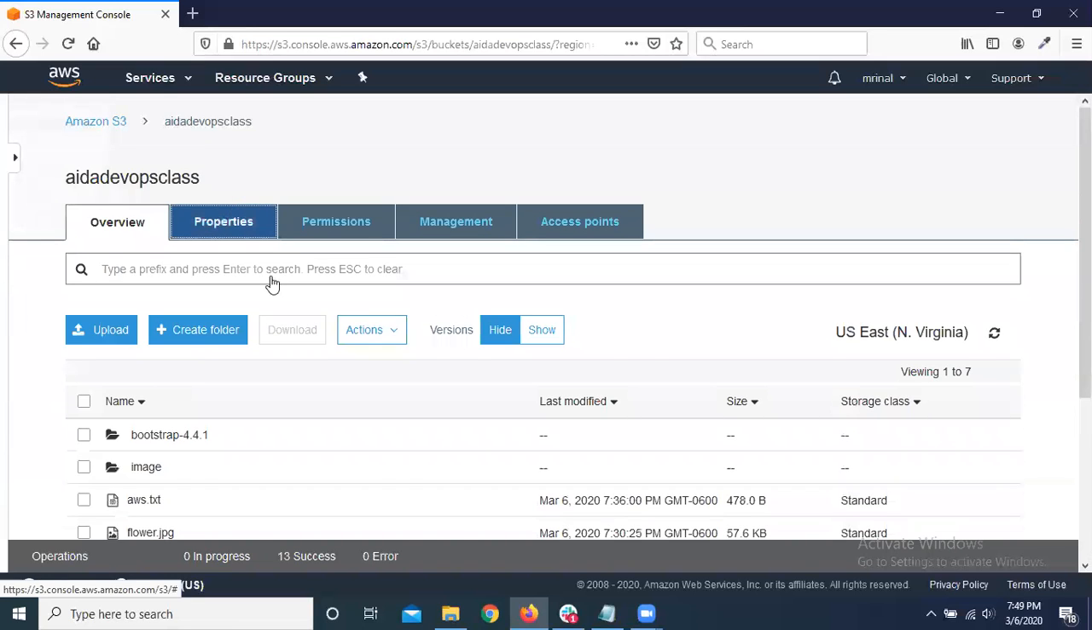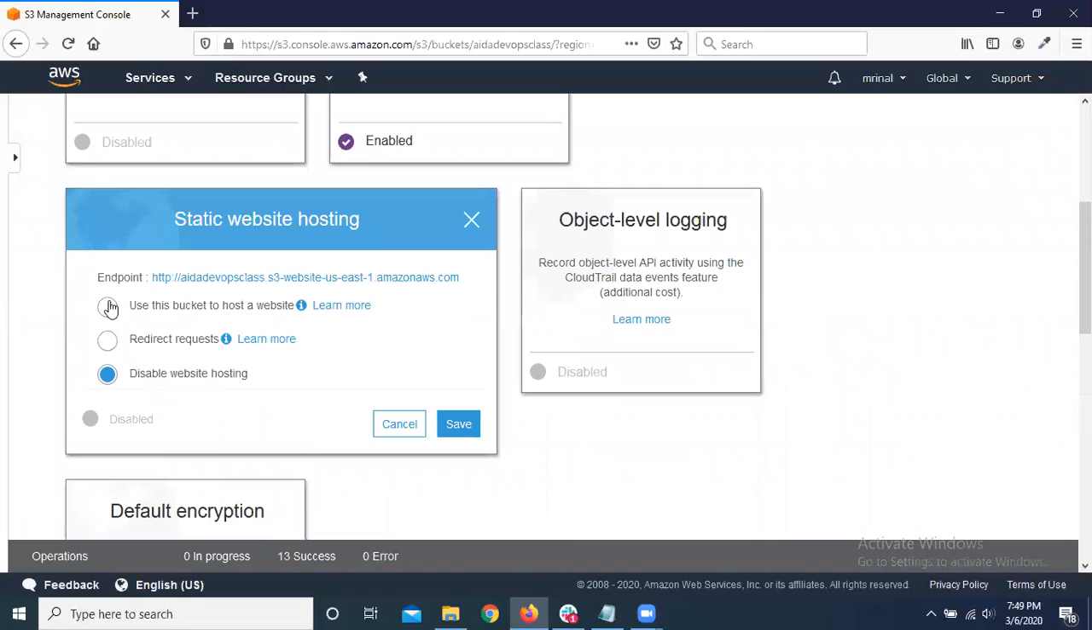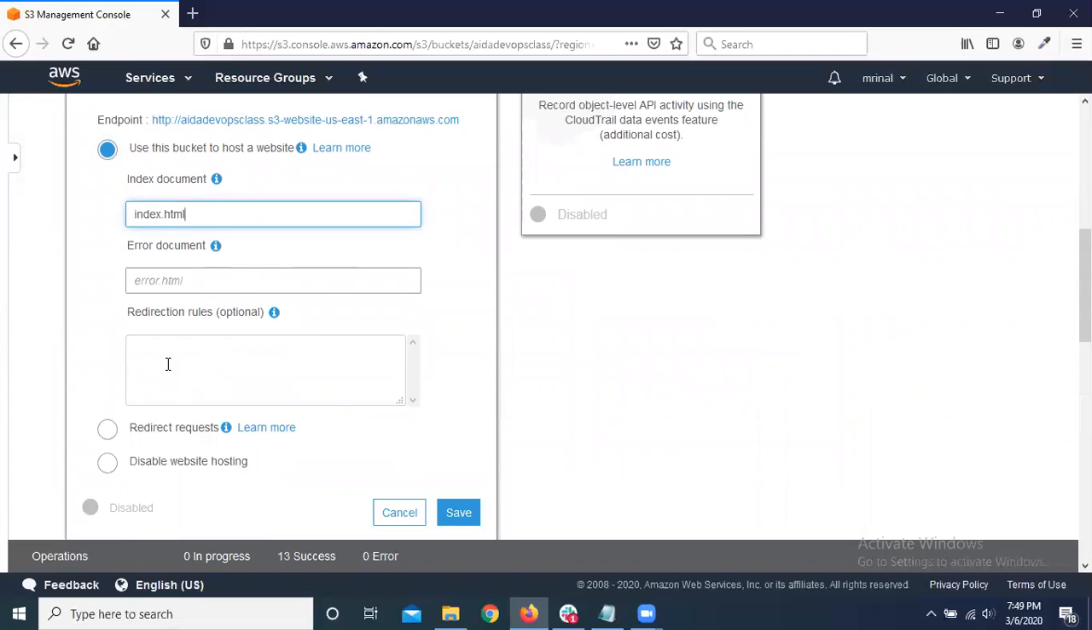So let's go to properties and try to host this static website here. Select use this bucket to host website. Index file is index dot, what was that, HTML. And we are not going to redirect the request to any other domain. We will simply use this link. So click save.